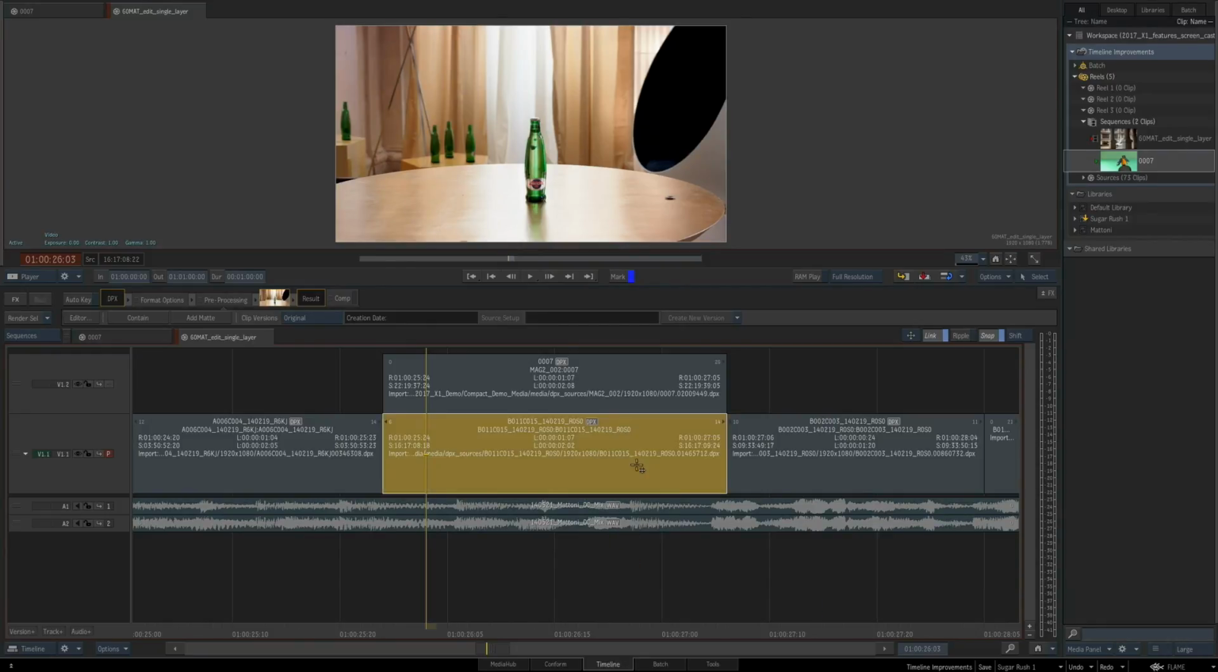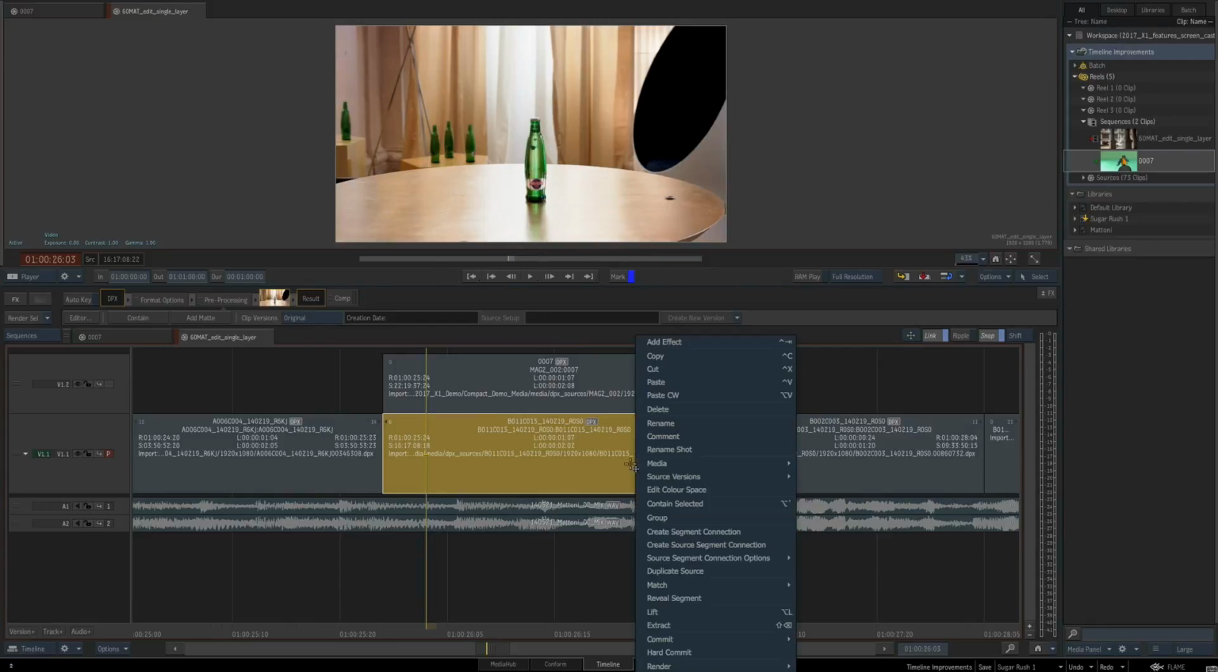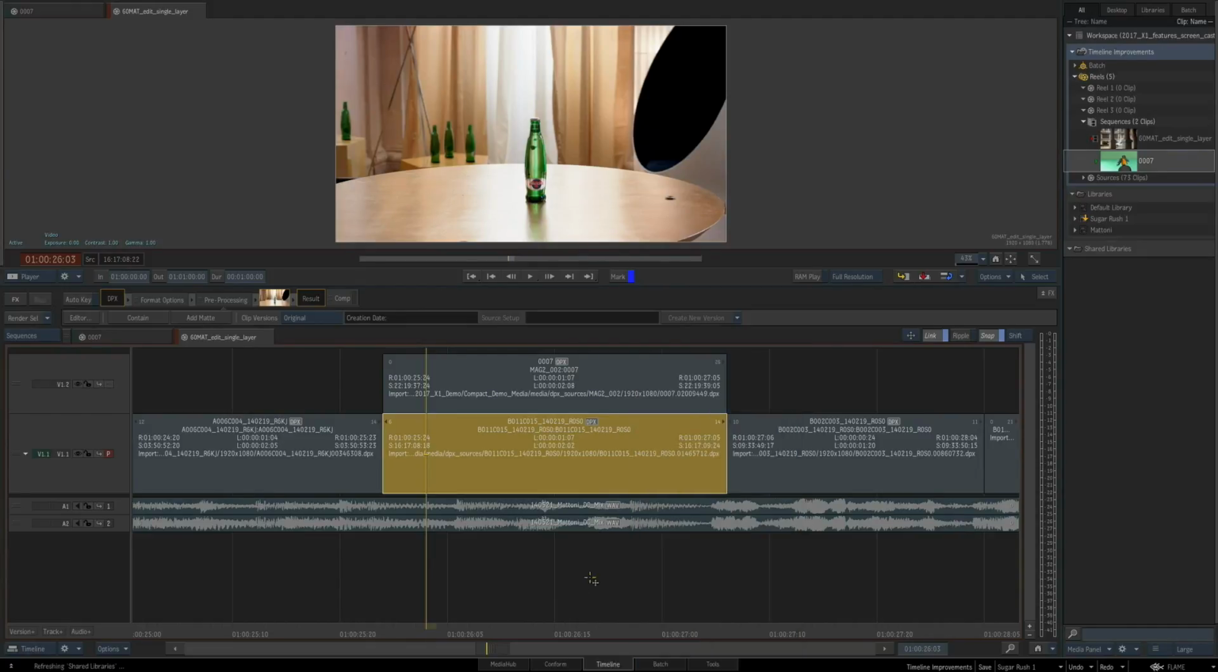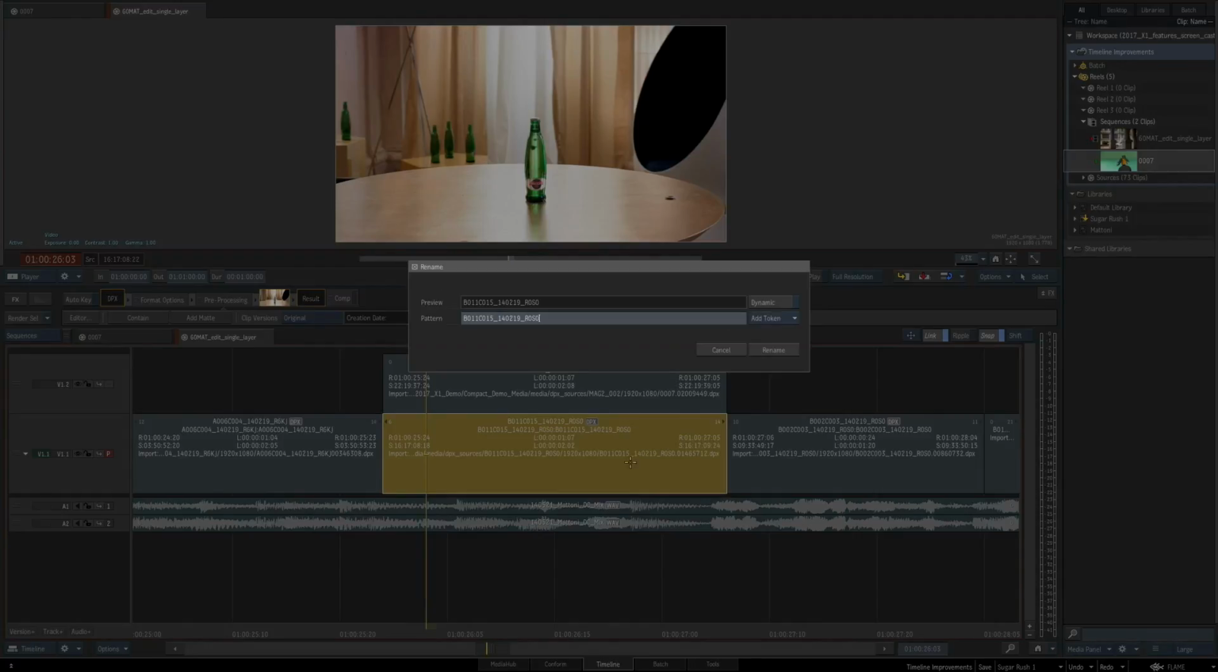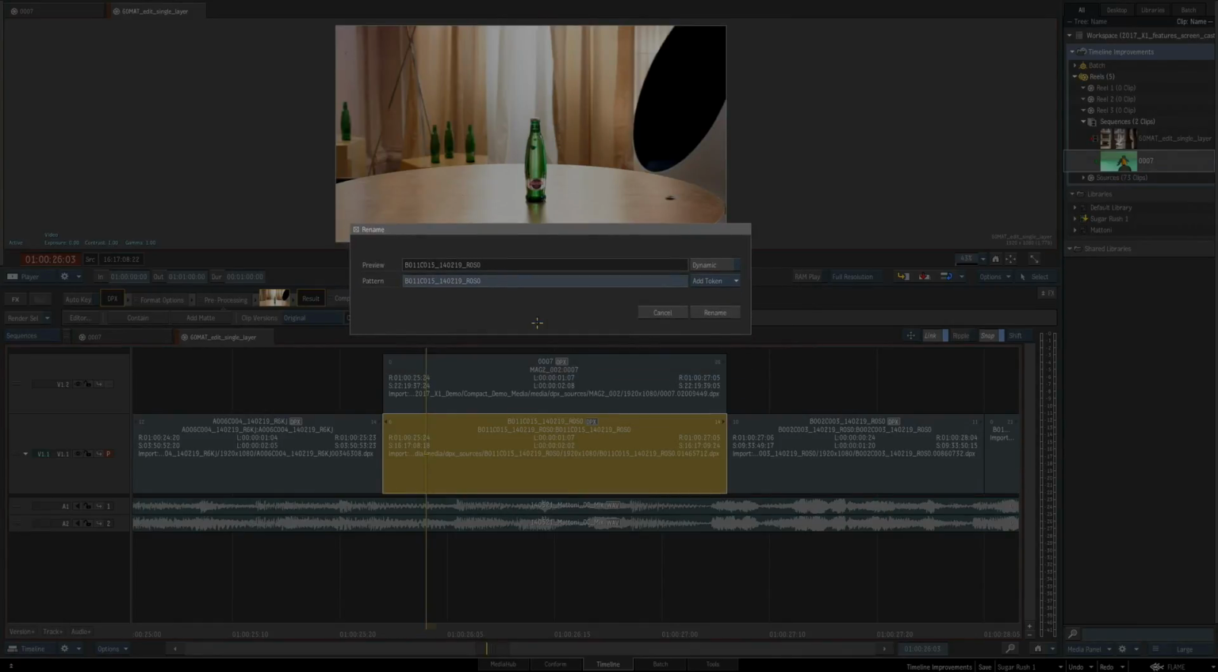There are 2 new options in the timeline now to rename your shots, and both of them use tokens. If we come into a particular segment and open the drop down, you can see that we've got rename and rename shot, with comment wedged in between. There are also some hotkeys. You can just hit N over a clip now and it will bring up the rename dialog box, as it would on a clip in the reels.